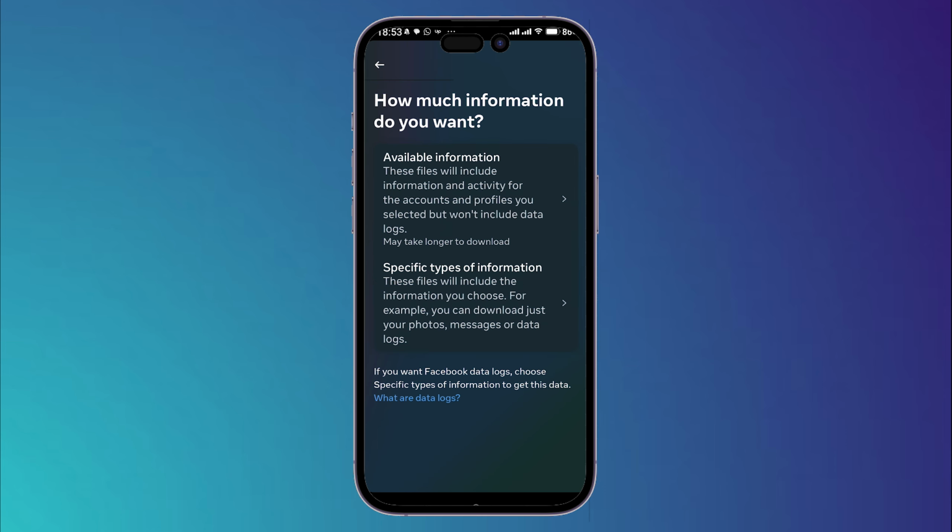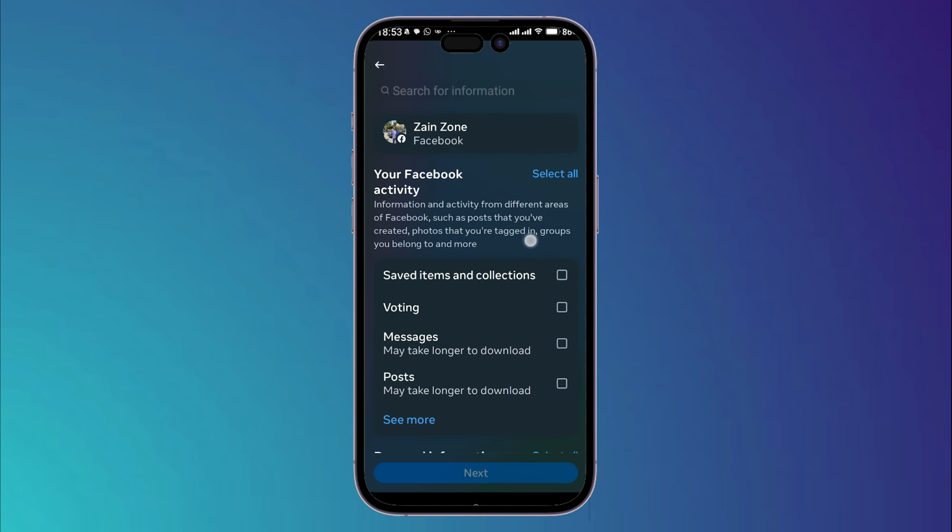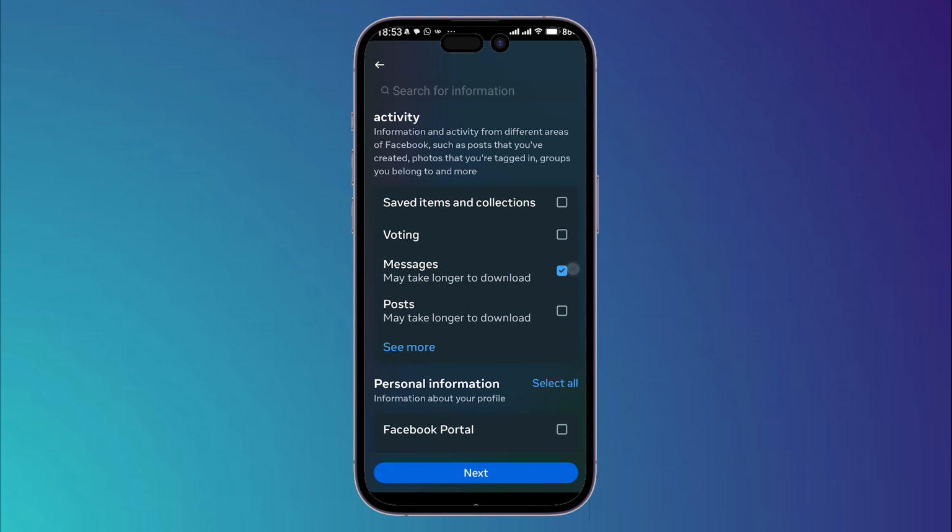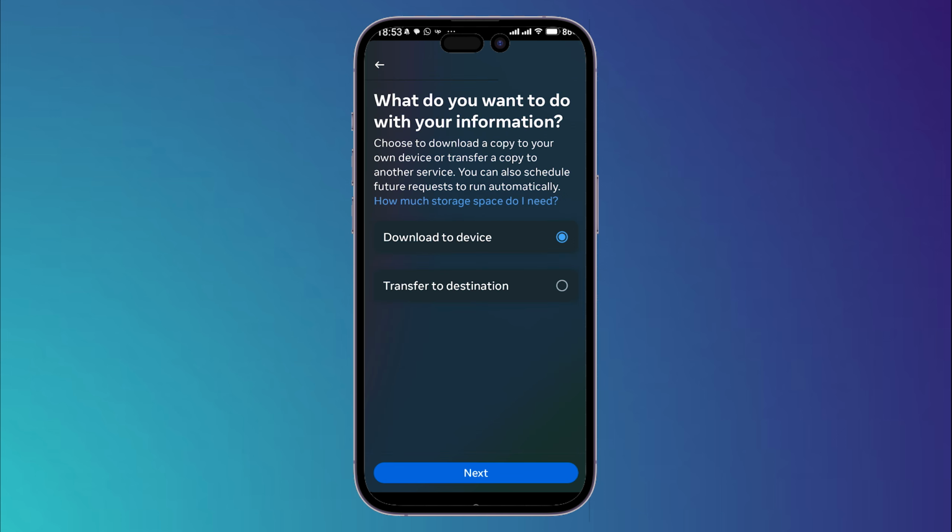Then click on next. Then it will ask you how much information do you want. So I'm going to click on specific types of information. Then you have to scroll down till you find here messages. Just tap on it and check this box beside it. Then click on next. And here, as you can see, you will have two options: download to device or transfer to destination. Choose the first option, then click on next.